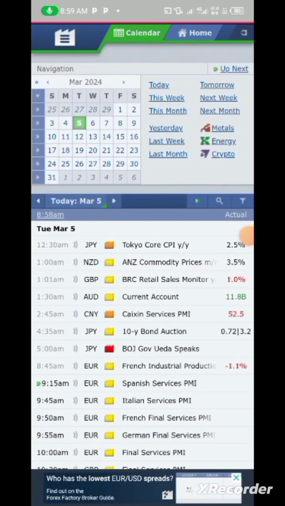Now when you look at the top left hand side, you have the calendar. Obviously this is 2024, and the month is March. Currently I'm shooting this video on the 5th of March 2024, so that's why you see that the green highlight is on the 5th, on a Tuesday. Now if you look at the right hand side, you have today, tomorrow, this week, next month, and this month, and so on and so forth.